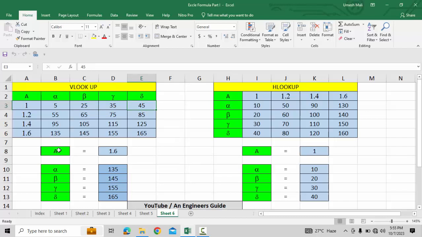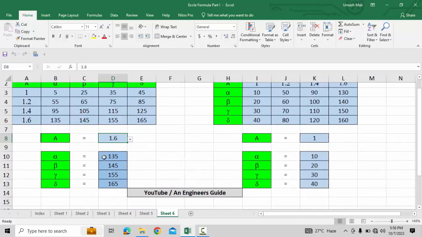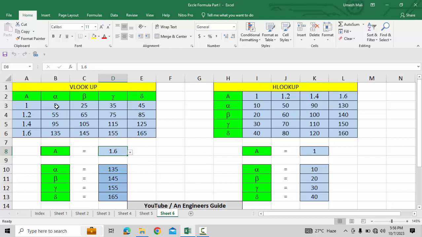So whenever I assign the value of 1 to A, see here I have assigned A equal to 1, then the value of alpha corresponding to 1 is 5, beta corresponding to 1 is 25, gamma corresponding to 1 is 35 and delta corresponding to 1 is 45. So hope you have understood what is the use of VLOOKUP.